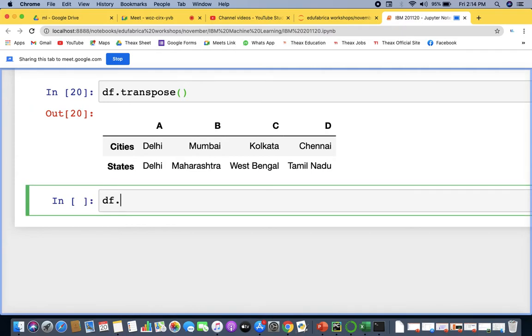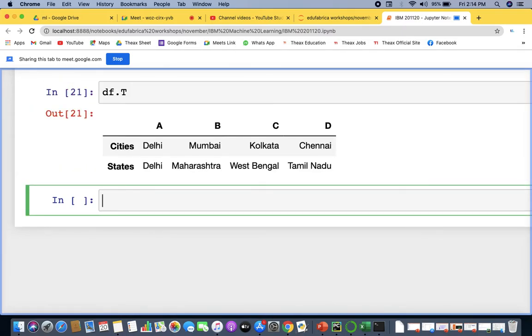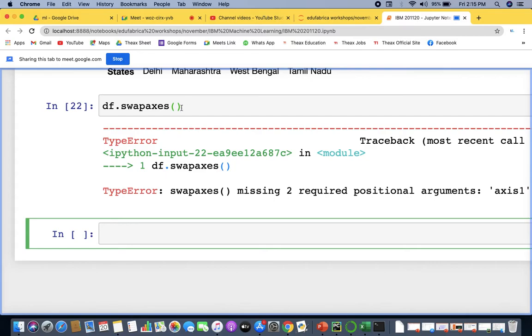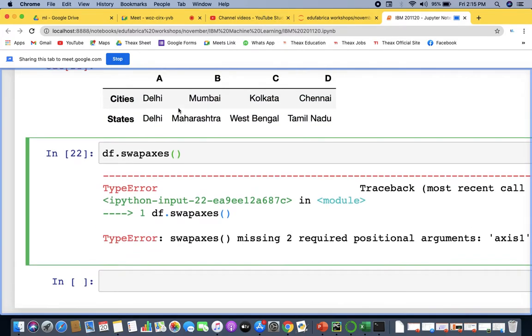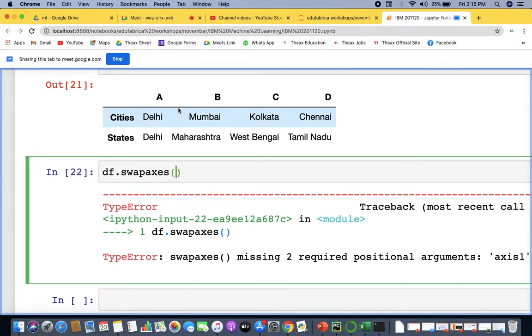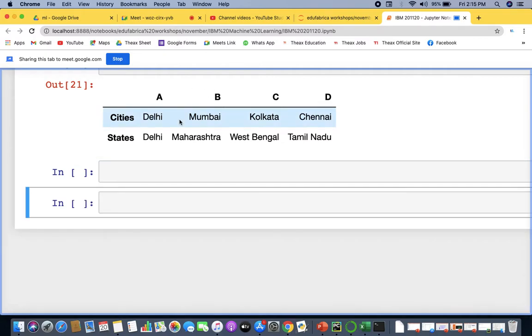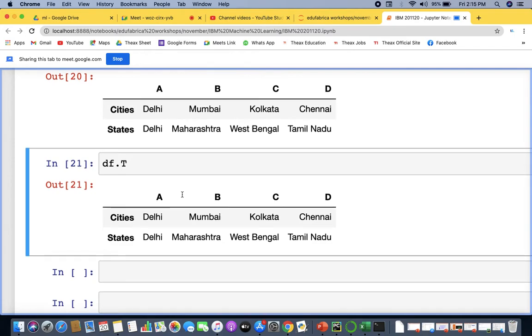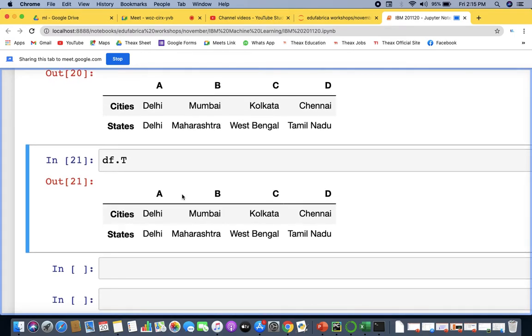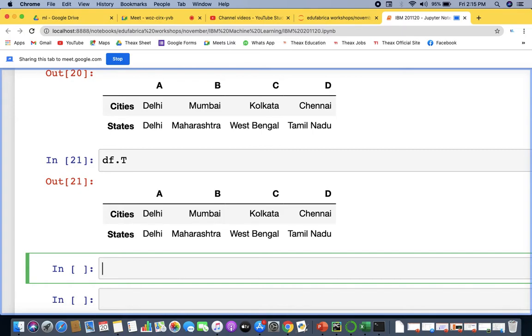Otherwise, you can also go with df dot T and df dot swapaxes. Okay, axis one and axis two. So transpose could work while transposing anything, right? Shifting the things. And you can go with transpose to swap axes. Just a minute.